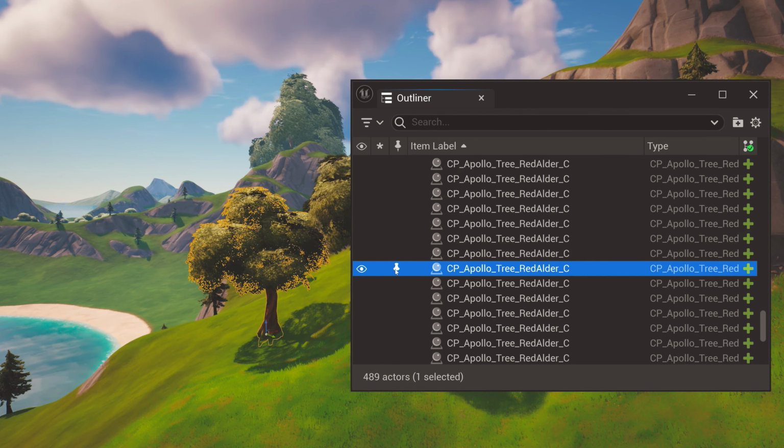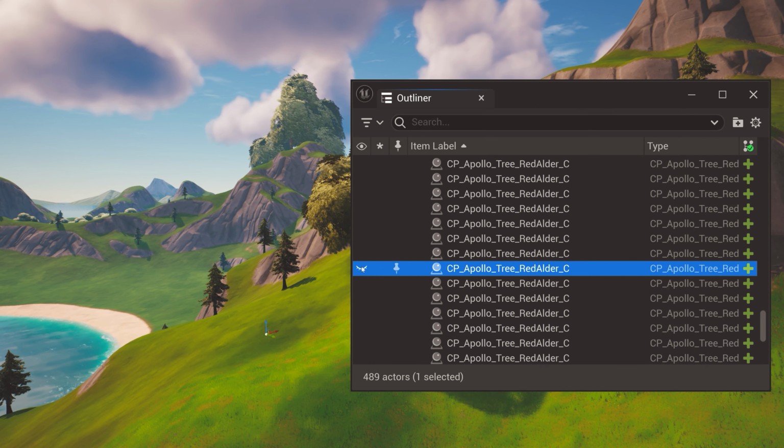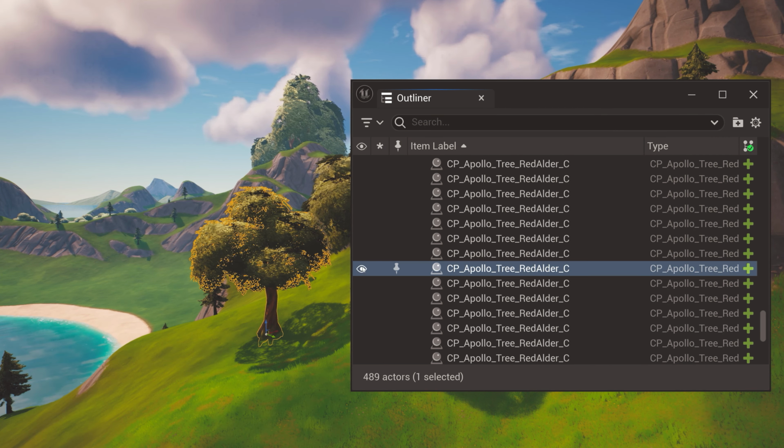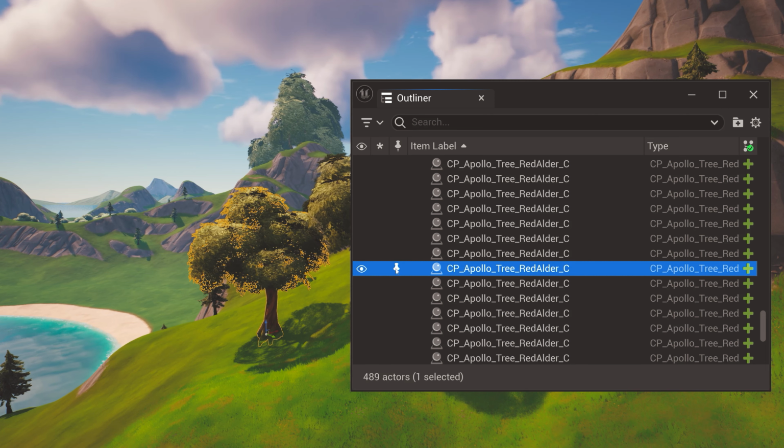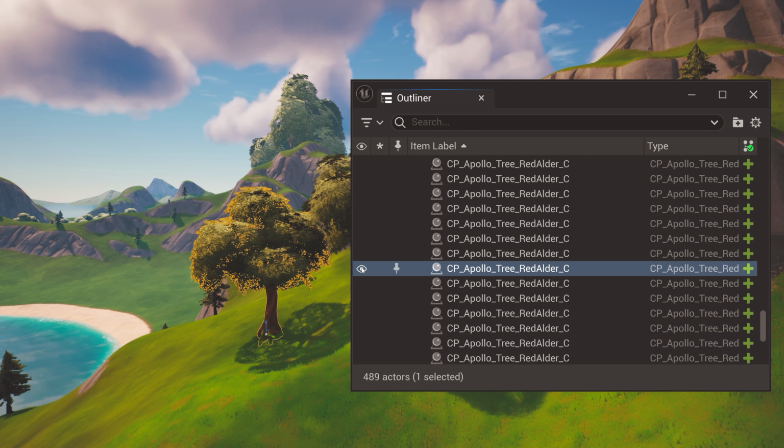By using the Outliner panel effectively, you can streamline your workflow and maintain an organized workspace, which is crucial for complex projects involving numerous assets and elements.